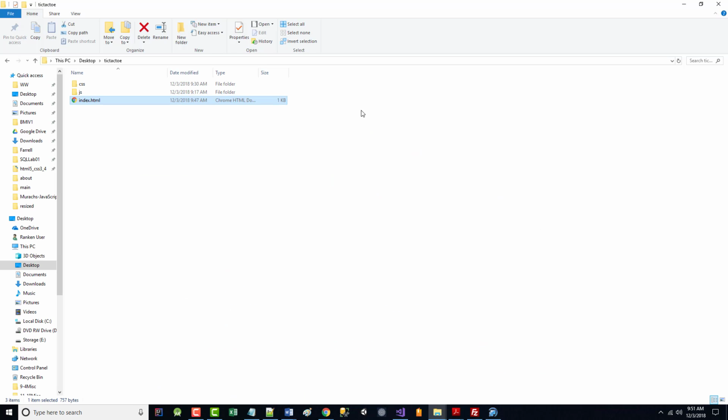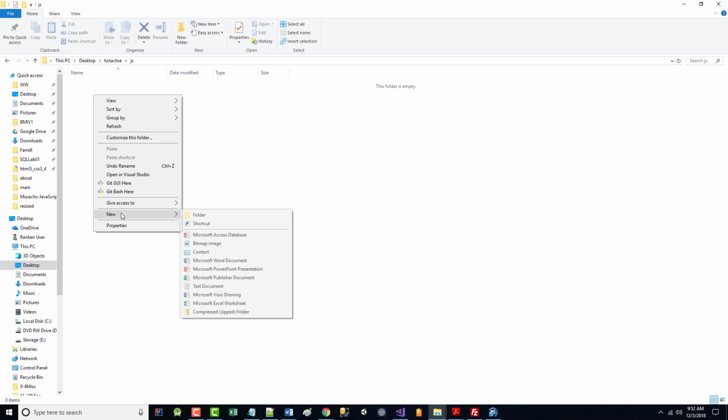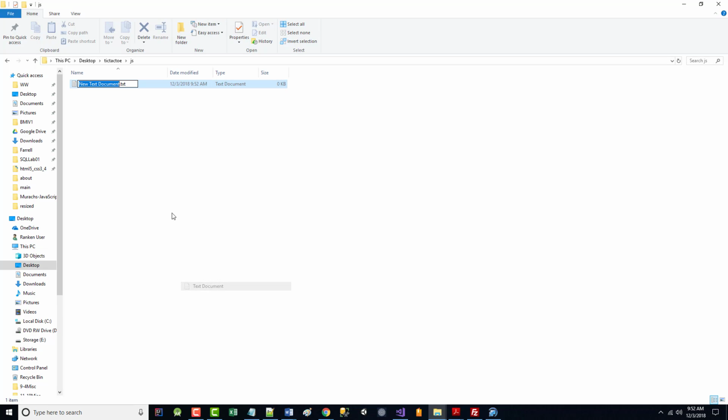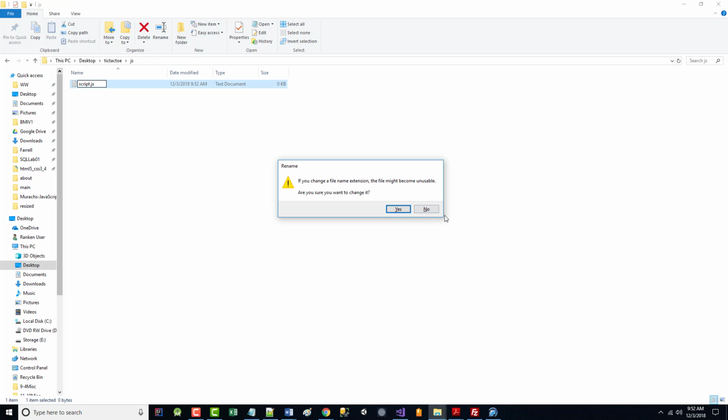So right now, we have in our CSS, we've got our style. We've got our HTML file. Both of them are 2K, so they're not very big. And in our JS folder, there's nothing. So we're going to put something there. Again, I open up the JS folder. I'm again going to right mouse click, choose new, go to text document, and just change the name of it to script.js. Yes, I want to change the extension there.